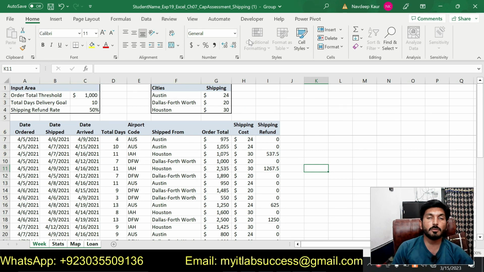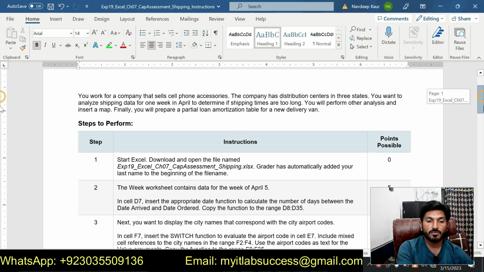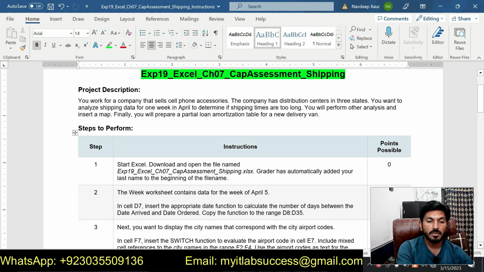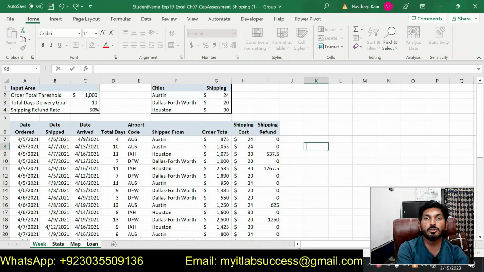So let's start this assignment and solve it step by step. The title of the assignment is Exp19 Excel chapter 7 cap assessment shipping. First we will move to the first step of the document. Our first step is to download your Excel file. This is the file where we are supposed to apply all the formulas and do the calculations to solve this assignment. I have already downloaded this file and I will show you.